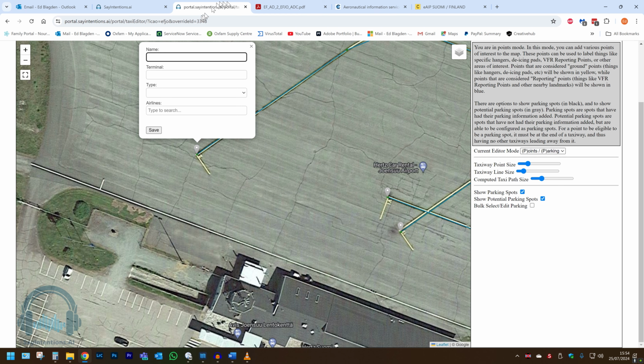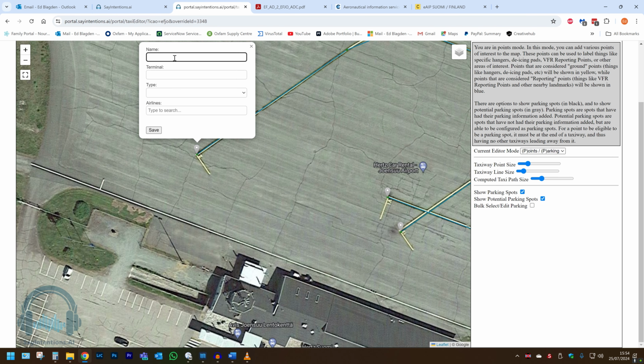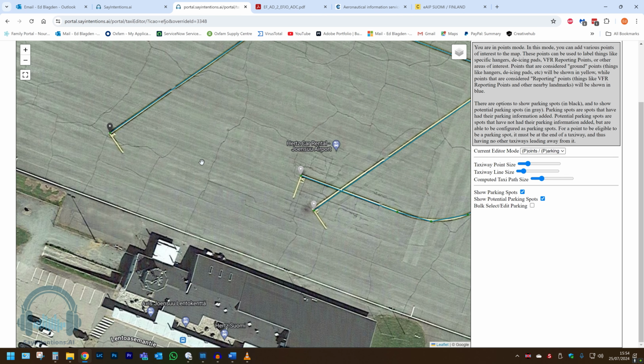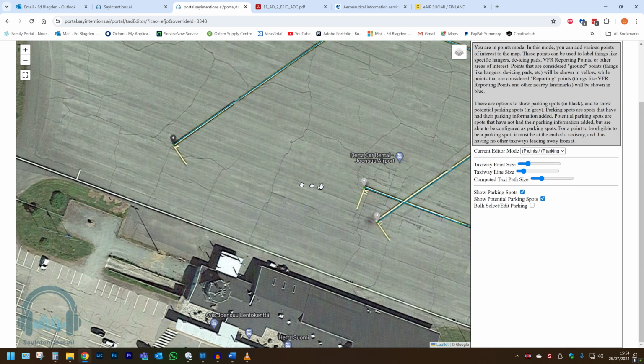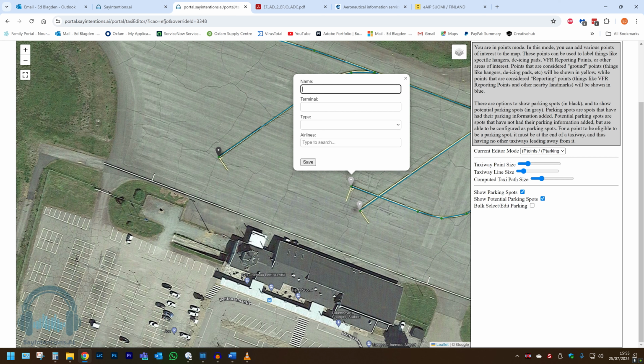Now, from memory, no, don't rely on my memory. It's always a bad idea. That's parking spot 2, and then next to it is 1A and 1B. So go in here, so that's called 2, and I'll save it. And now you can see the pin has turned black, and that means it is now remembering that as a parking spot named 2.